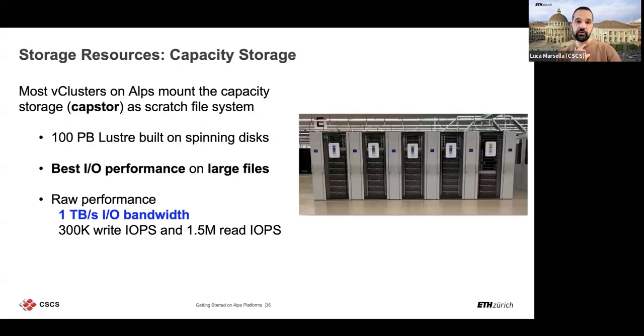Let's now switch to the storage resources. So these have been briefly mentioned already. I mentioned the capacity storage. So most vClusters on Alps mount the capacity storage, capstore, as a Scratch file system. It provides 100 petabytes, but they are not all dedicated to the Scratch because they are also shared with the project capstore storage.